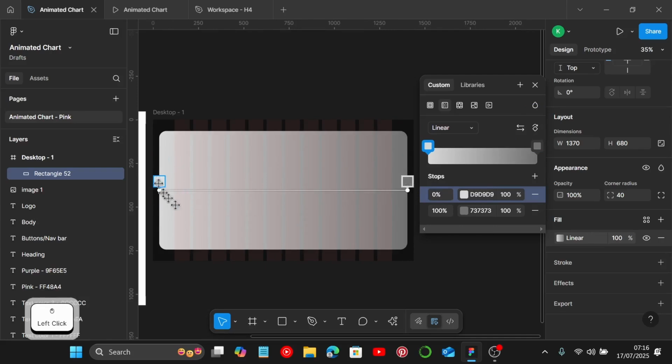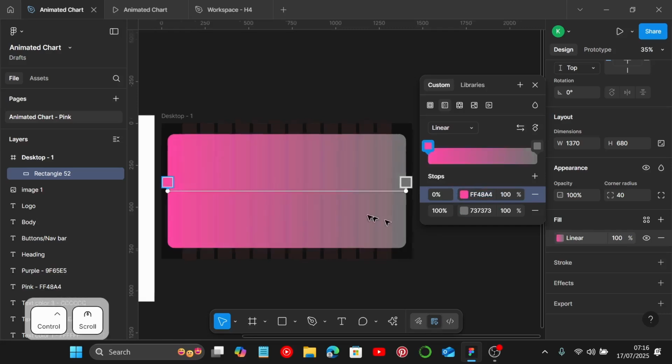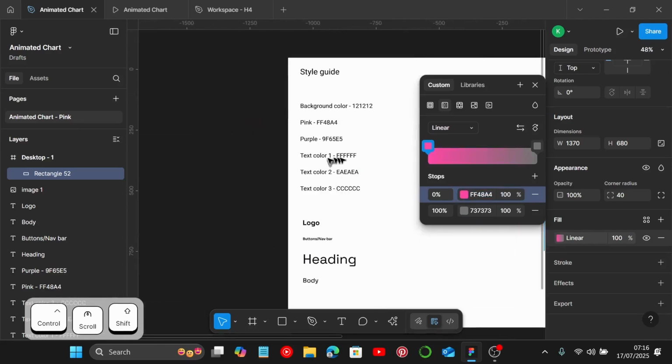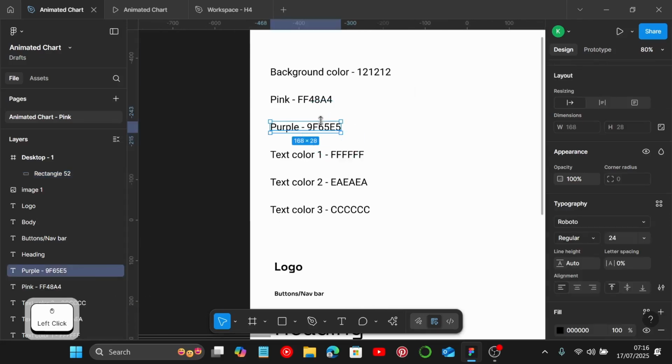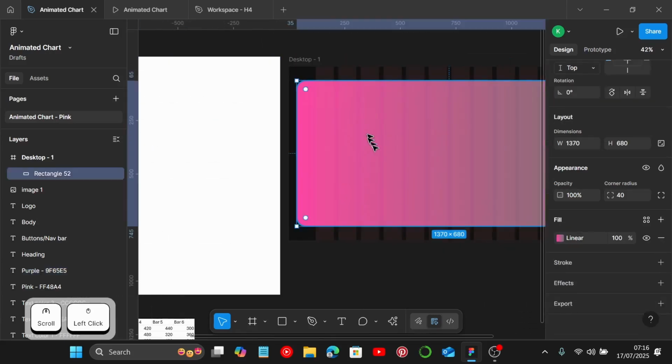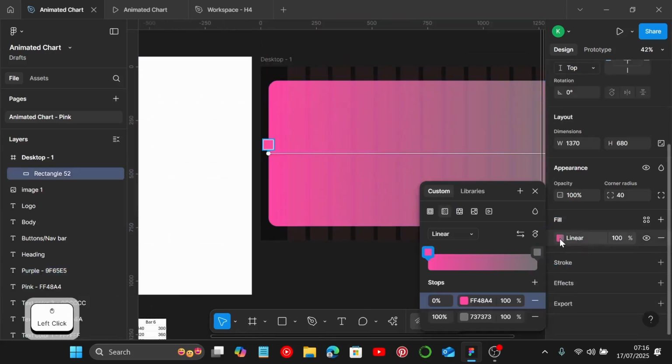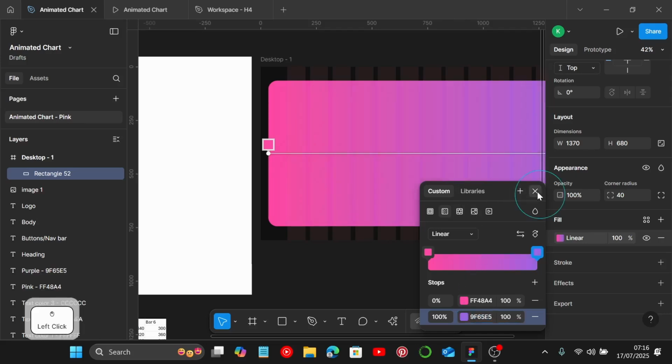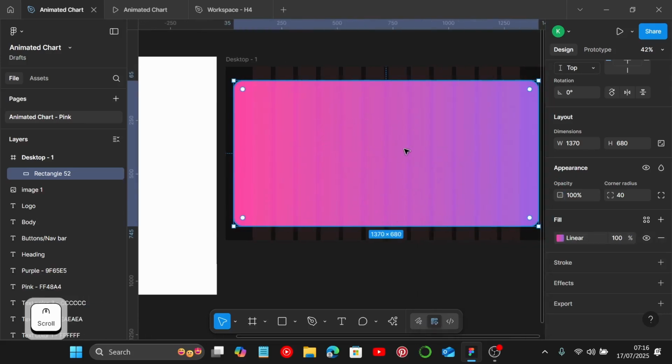So at position 0% we're going to put a pink color, and I'm going to go back to this and I'm going to copy the code for this purple color. I'm going to select my rectangle once more. I'm going to click on this and, at position 100%, I'm going to add a purple color. Now we have this classic pink and purple gradient color.